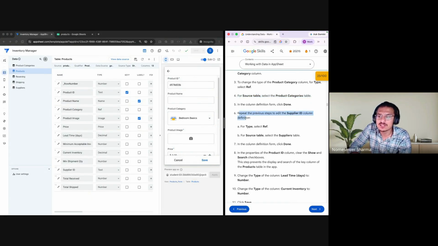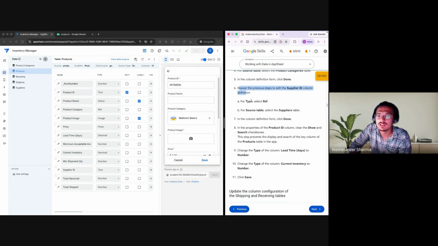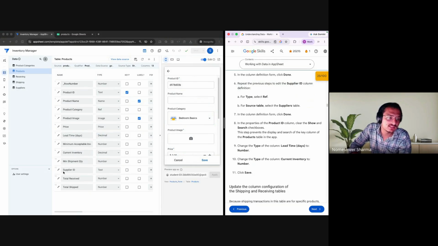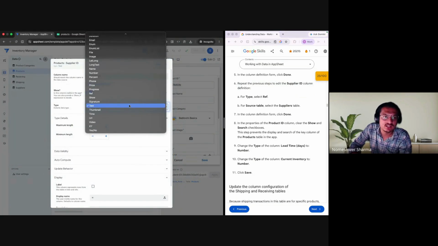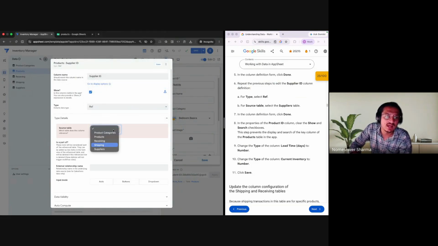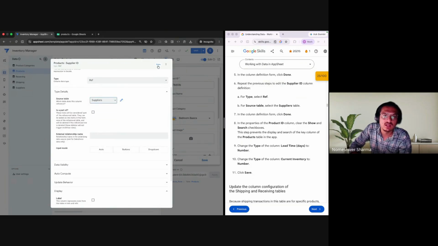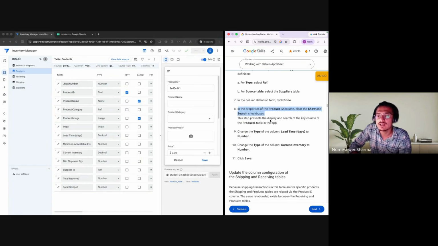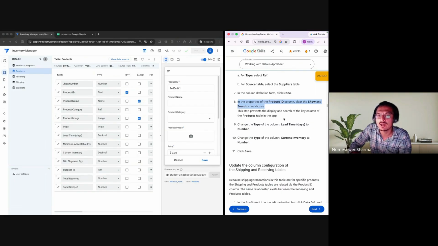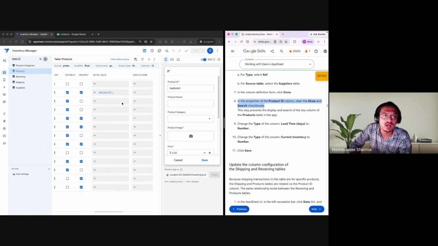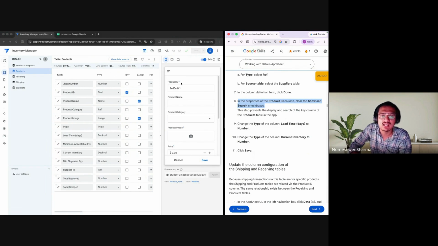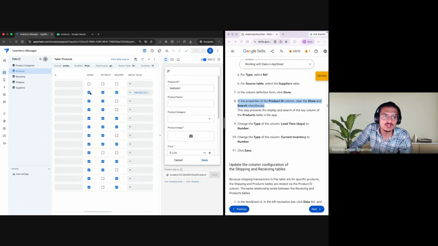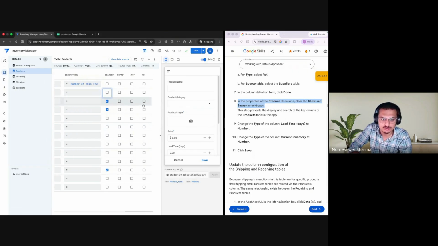Okay. Now let's do the sixth one, which says supplier ID column definitions. Okay. So there is the supplier ID, and now this needs to be connected with the ref to the suppliers table, and I say done and save it. So I did that for the supplier, and then at the end I need to do the product ID column, clear the show and search checkboxes. Okay, I actually don't want to show these product IDs, right? They look bad in the UI. So I'm just going to disable the product ID and also disable their search functionality as well.